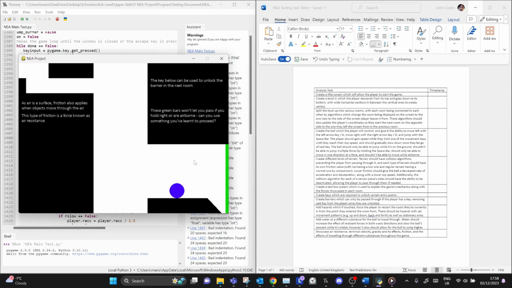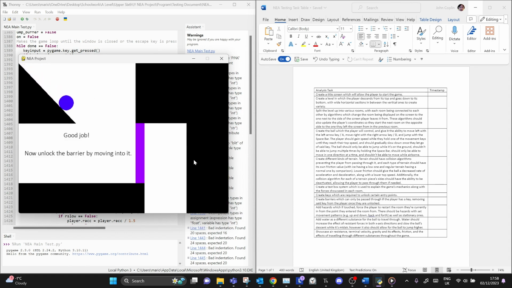Additionally, text boxes may have different text if the player enters a room while holding a key compared to when the player enters the same room without one. Normally, the text box in the following room would tell the player that they need a key in order to open the barrier, and should go through the path to the left of that room to find one. However, as the player is already holding a key, the text box instead congratulates them, and instructs them to unlock the barrier by moving into it.